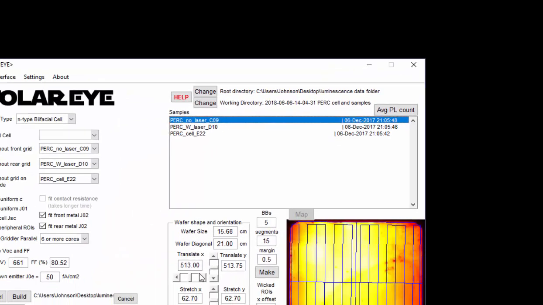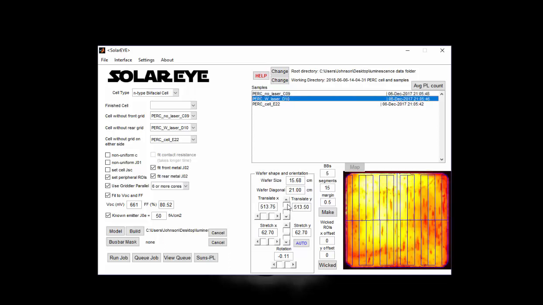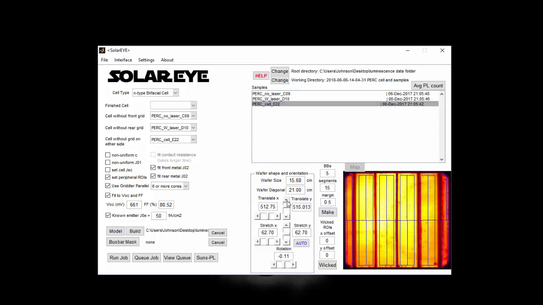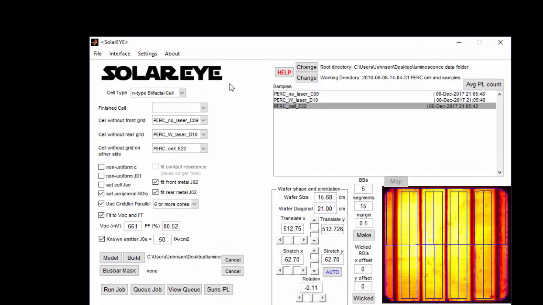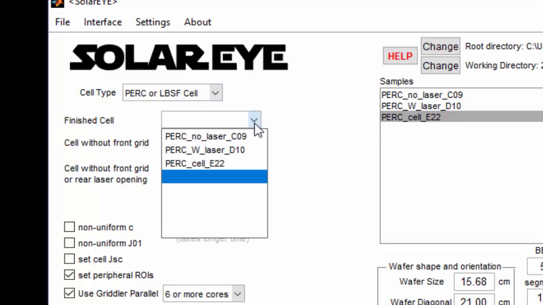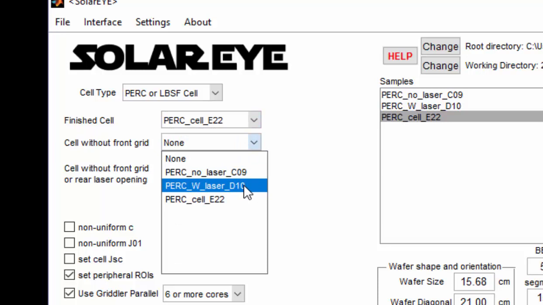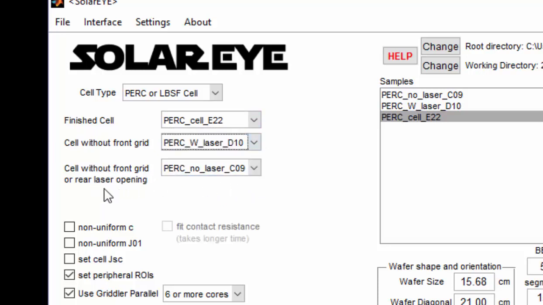As before, I'm just going to do a little bit of fine alignment to bring the blue bounding box into alignment with the image. As before, this cell has 5 bus bars, so again we don't need to change the number of bus bars. For cell type, this time we choose PERC or LBSF cell, and that gives us the option to pick which sample is which. The finished cell is PERC cell E22, the cell with no front grid is PERC with laser D10, and the cell without front grid or rear laser opening is PERC no laser CO9.